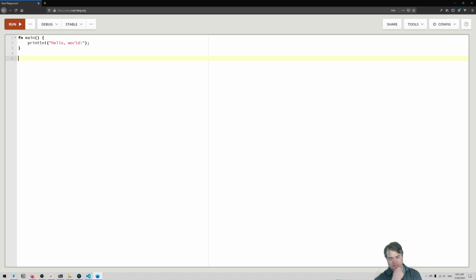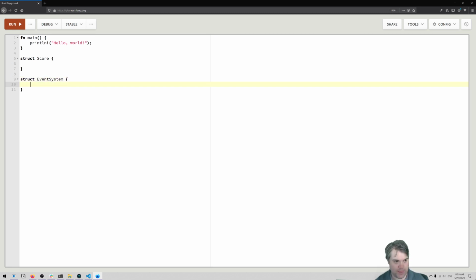I have an object with a vector. Okay, so we'll just create a struct score essentially. And right now it's a tuple, but let's say I just have an arm in here. Let's go through all of them. So we have a struct score, we have a struct event system. The event system is going to have a vector, the observers, which is going to have a vec of a reference to a score.